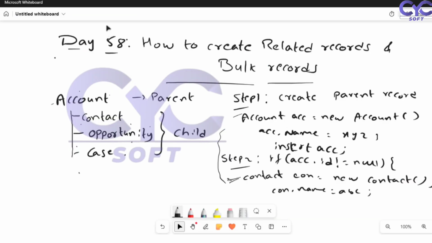So how to write this? con dot, what is the field name? AccountId is equals to, what is that account ID? acc.Id. See here, acc.Id. Whatever the XYZ record is inserted inside the database, take that particular ID. That ID is in this acc. So acc.Id should be assigned to AccountId. Hope you understand now. So let me insert a sample record here.